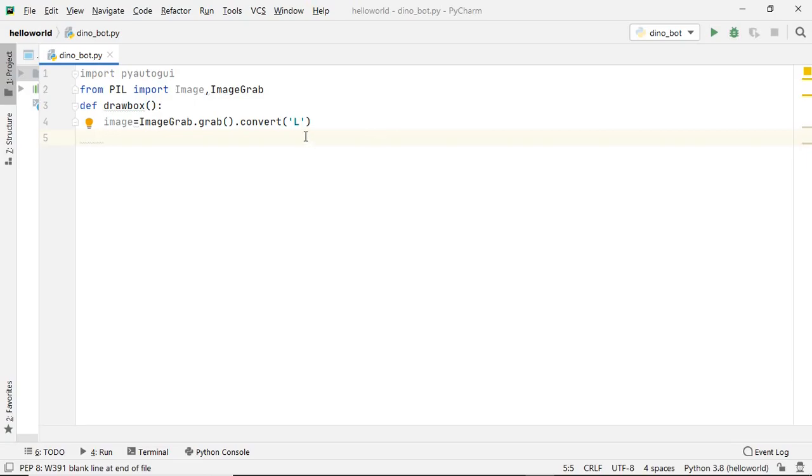So we already understood why we need this line. Now when we have converted our image to grayscale, let's see how our image looks. So image dot show, we can use it. Let's now call our function to see if we are getting everything correct.